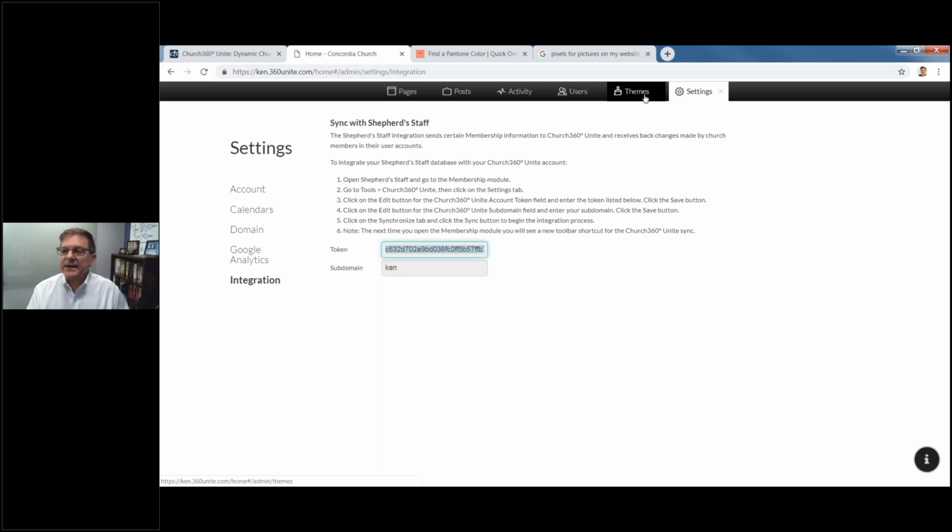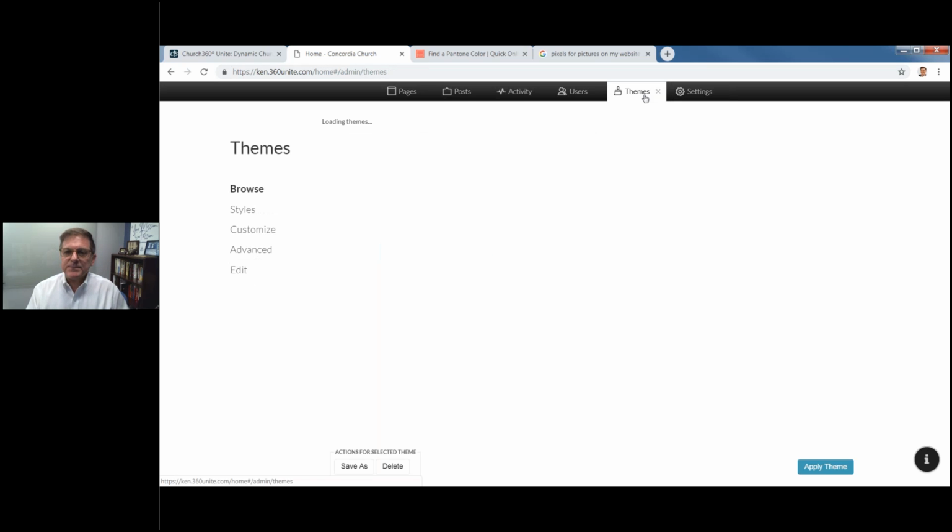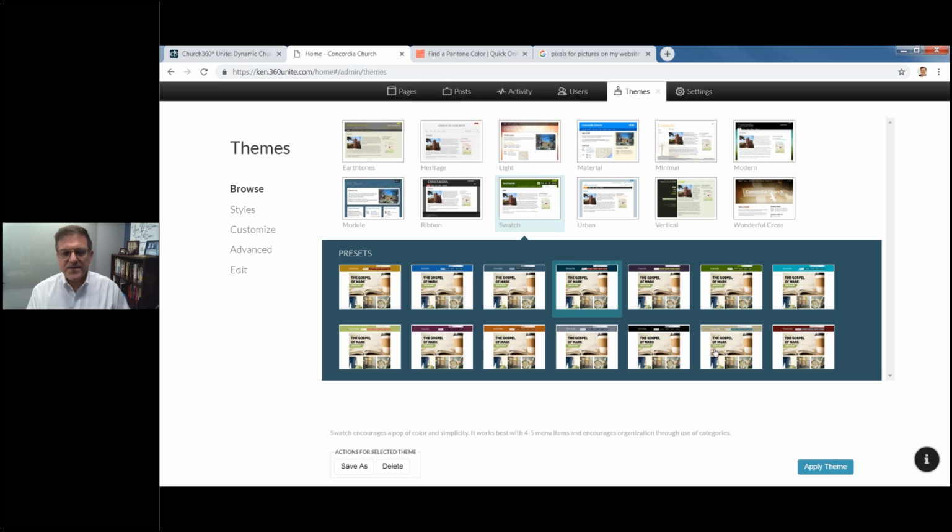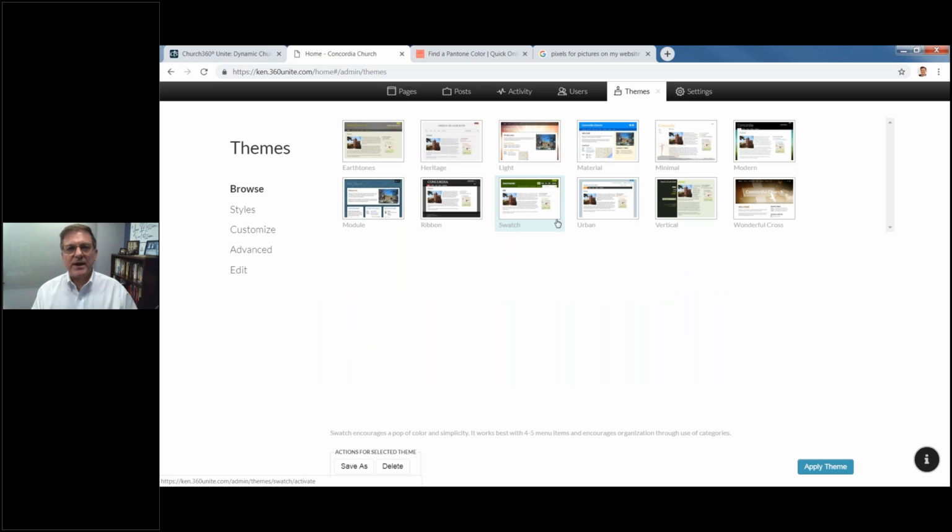So the next area, before we start building, let's look at themes. One of the great things about our theme section is that right off the bat, you have 12 professionally designed themes that you can use. You can use them straight out of the box, or they are very highly customizable for you. Each church, as I said earlier, has a personality, and this is where your personality can really come through. These are free to use throughout your subscription. You can change them at any time.